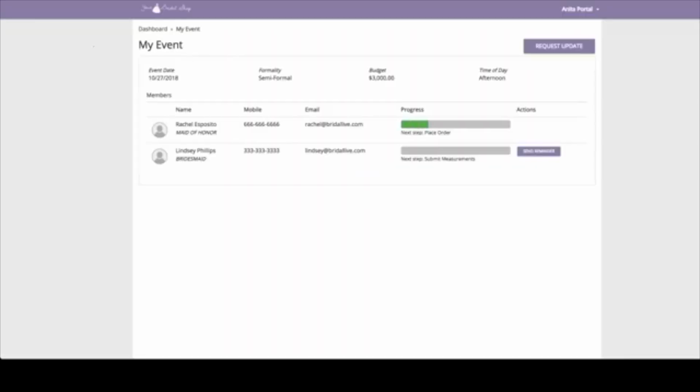And if we go back to the portal for, let's make sure we stay organized, we're acting on behalf of several people. If we refresh the event information for Anita's profile, we'll see that Rachel's next step is to place her order. And you'll also notice there's no send reminder button. That's because the place order option that we've set up out of the box requires the bride or the bridesmaid to call the shop and place her order. So if you'd like to have an email sent to the bride to place her order, then you can do that as well. It's just a matter of setting up the options to reflect that.